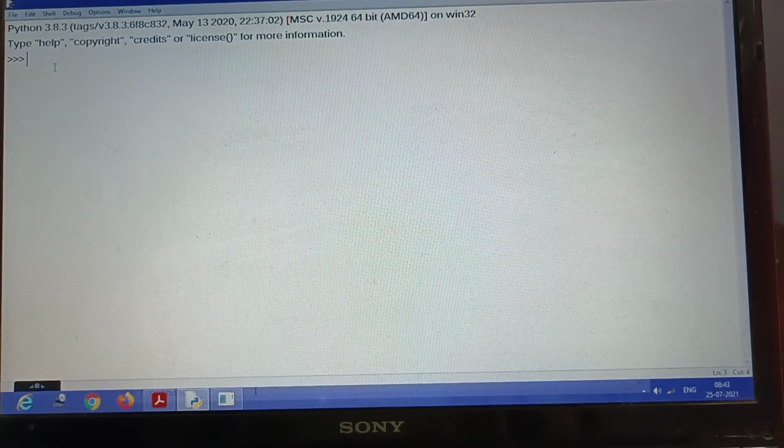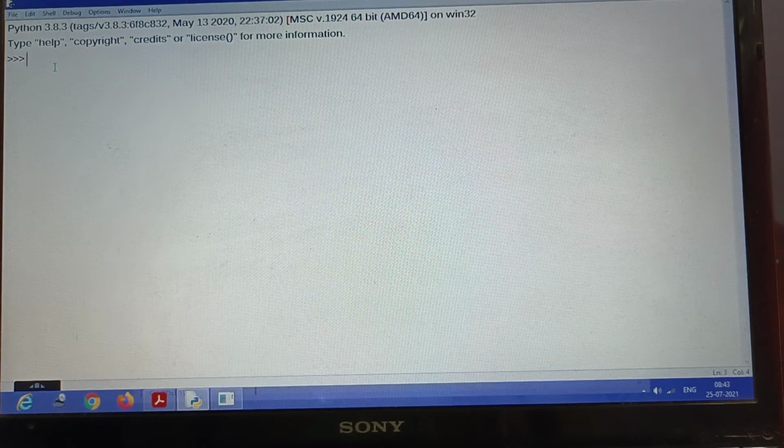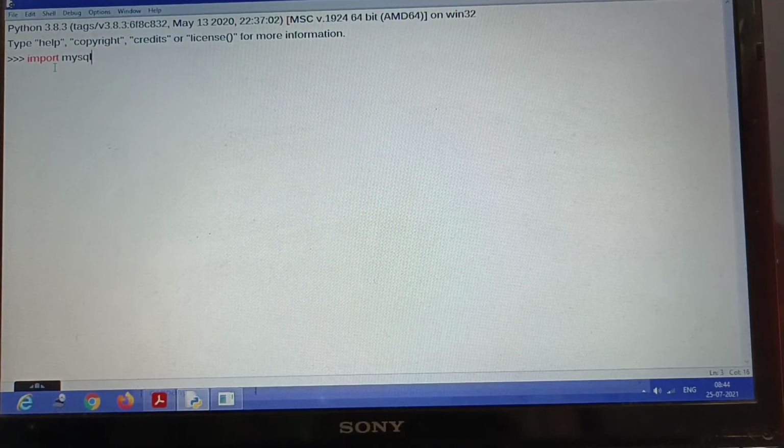For doing that, we will have to take the help of some modules. There are various different types of modules that we have already used in Python. For example, we have used a random module, we have used a math module, and right now we are going to use a specific module that will actually help us to create a connection with the MySQL software. So the command will be import, and the module is mysql.connector.